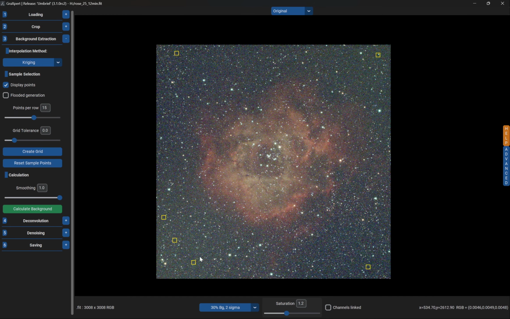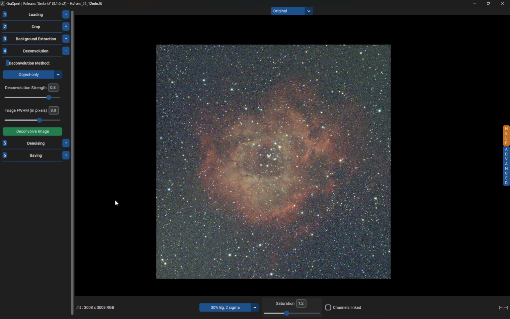Again, most of this is actually nebula if you get enough, if you can increase the signal to noise ratio a lot. So that's why I didn't put many points down for this particular case. Anyhow, that's what I do for background extraction. It's pretty simple. I reset the grid, reset the sample points, I should say. And then I go on to deconvolution.